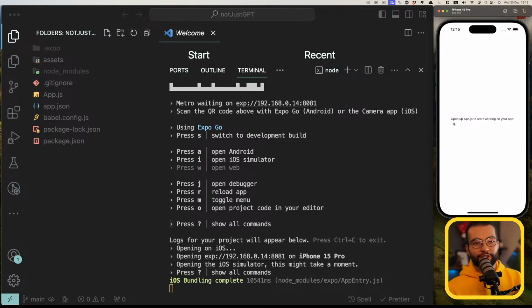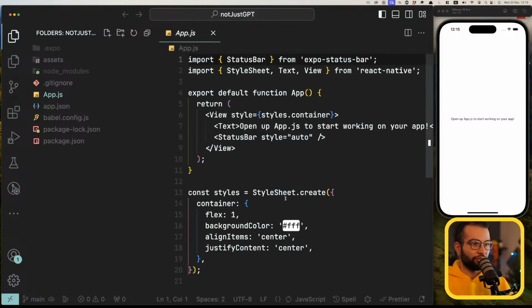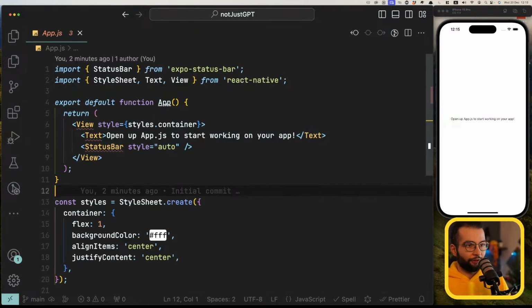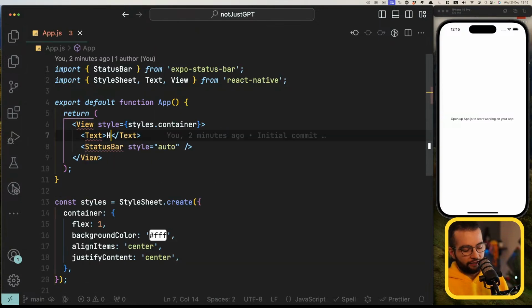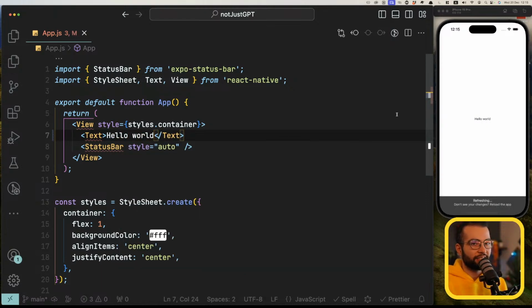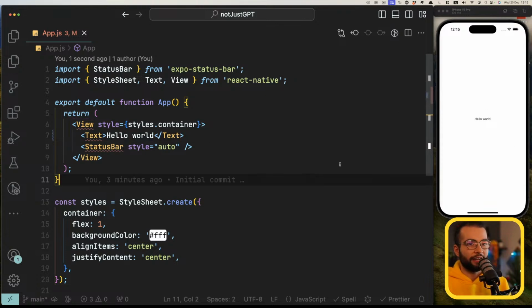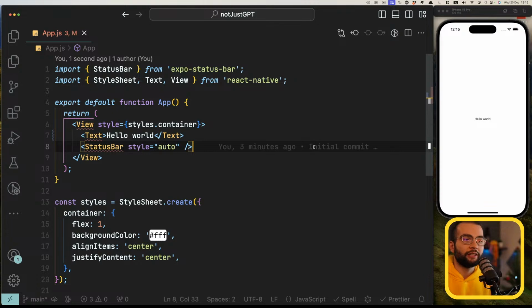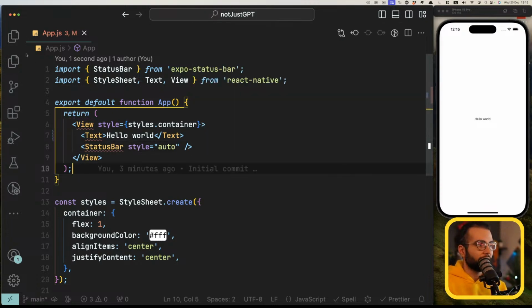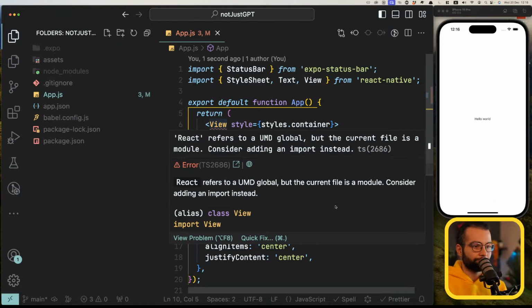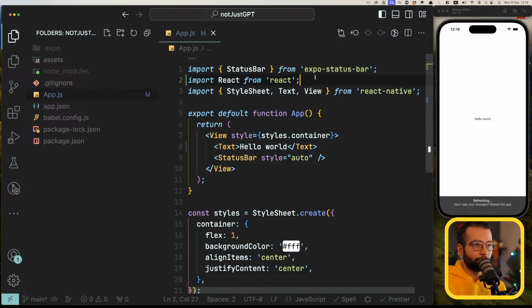Anyway, our application has finished loading, and what we should see is a text: open app.js to start working on your application. That's nice. Let's go in app.js. And here, if I simply change some text, hello world, we should see it update in our application, hot reload, and everything should be good to go. Now we are ready to continue. I don't know why it wants me to import React, but just to make it happy, I will.